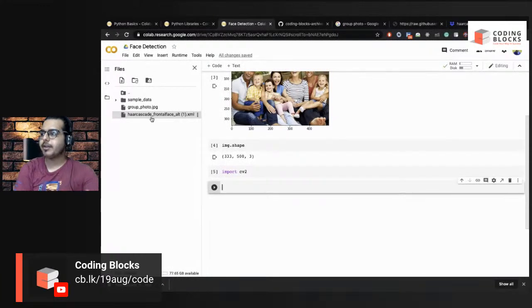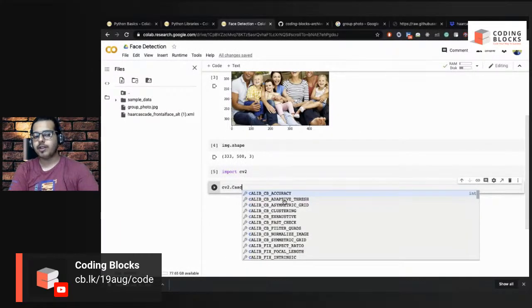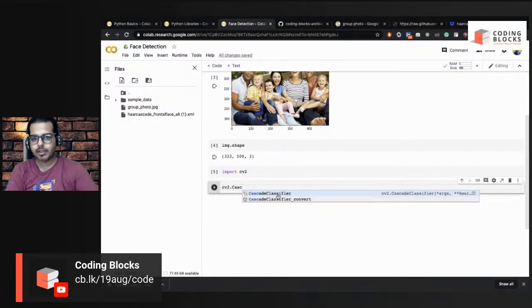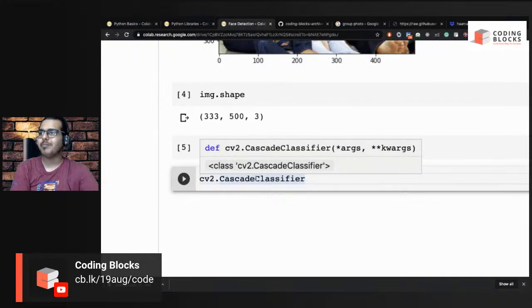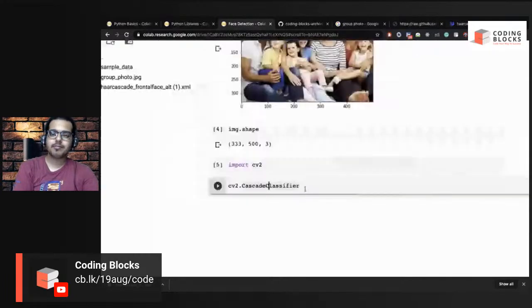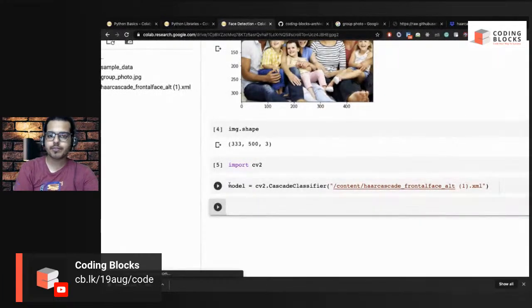This is the Haar cascade model. So we need to read this file. To read this file, there is a function called cv2 dot capital C, cascade classifier. So the function name is CascadeClassifier, where both Cs are capital. This C, and this C. If you write the whole function name with a small c, it will give you an error. And let's put the file name. Let's take copy path and put the file name, right? And let's call it model.